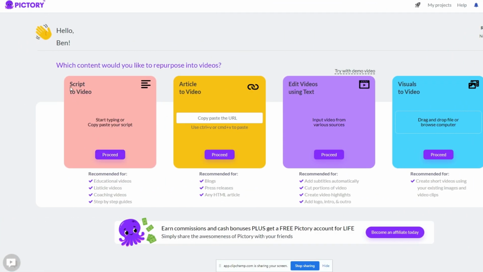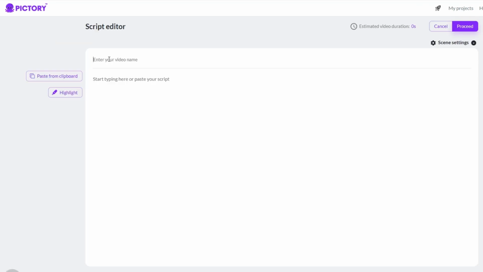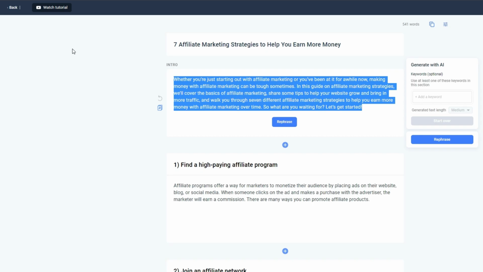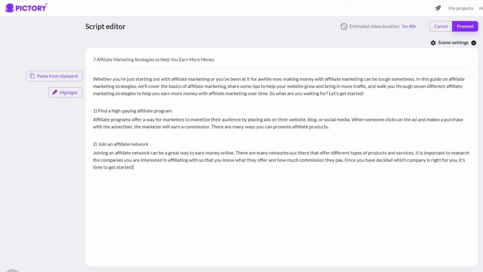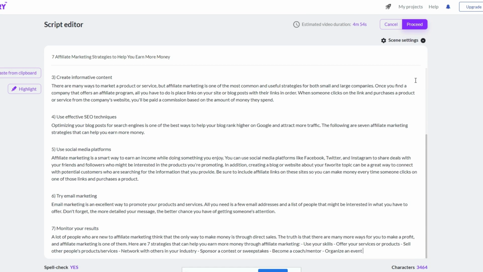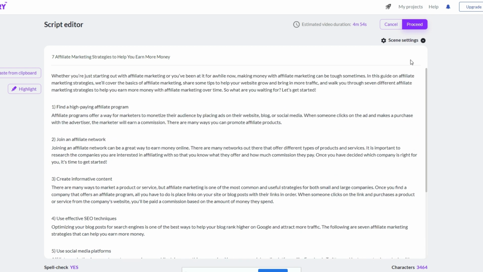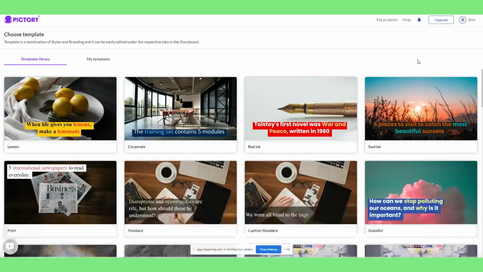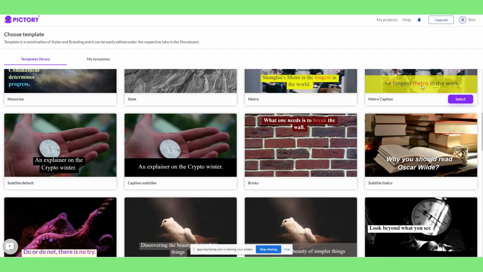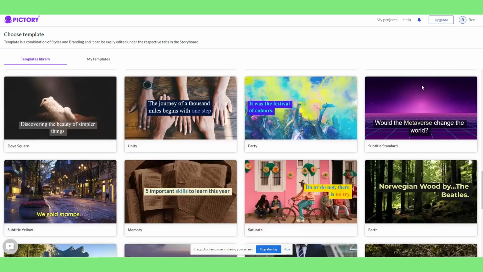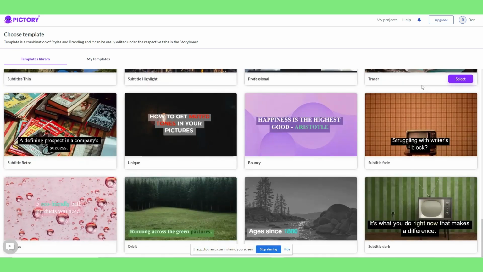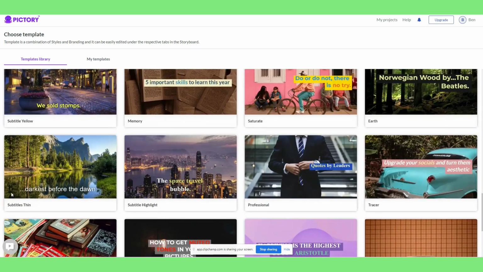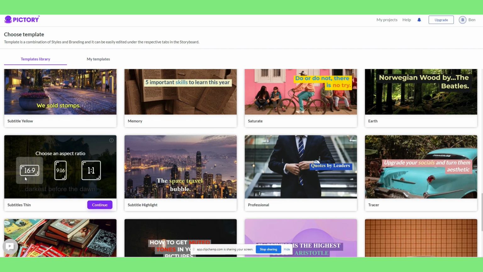Now, click the Proceed button in the Script to Video box. In this box, enter the video idea you got from vidIQ. In the other box, copy and paste the different sections from AnyWord. One eternity later. Once that is done, click the Proceed button on the top right side. This is the template library where you can choose different styles of font and positioning of subtitles. In my opinion, subtitles thin is the best as it is professional and sleek.